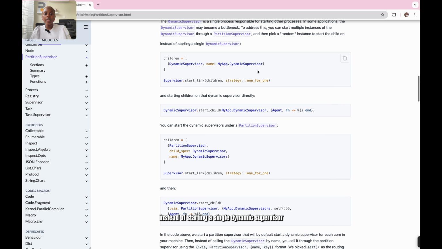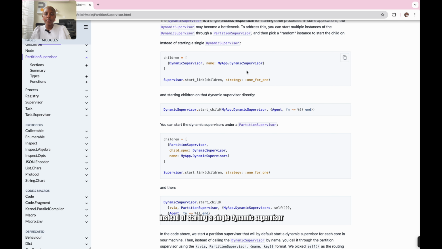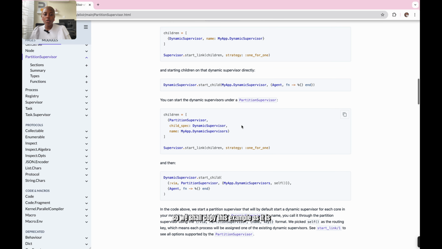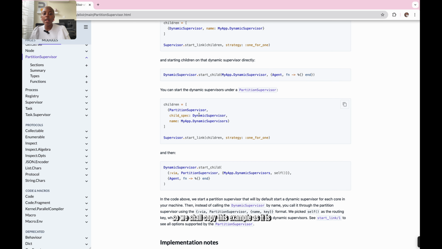So further on, instead of starting a single DynamicSupervisor, which you have to pass under the children in your application, and starting children on that DynamicSupervisor directly. In our previous session, you saw how we were starting a child process dynamically using the DynamicSupervisor. Instead of that, you can start the DynamicSupervisor under a partition. And this is what we want to do, to start a DynamicSupervisor under a PartitionSupervisor. So we shall copy this example as it is.